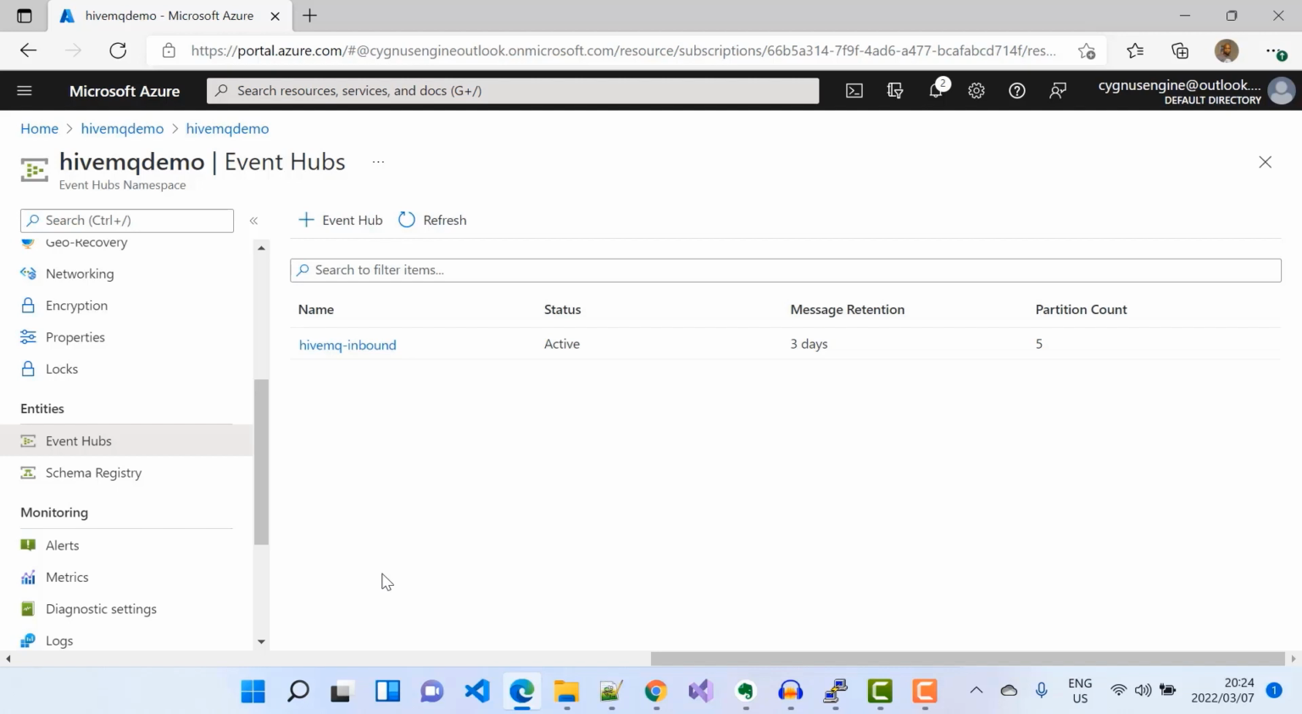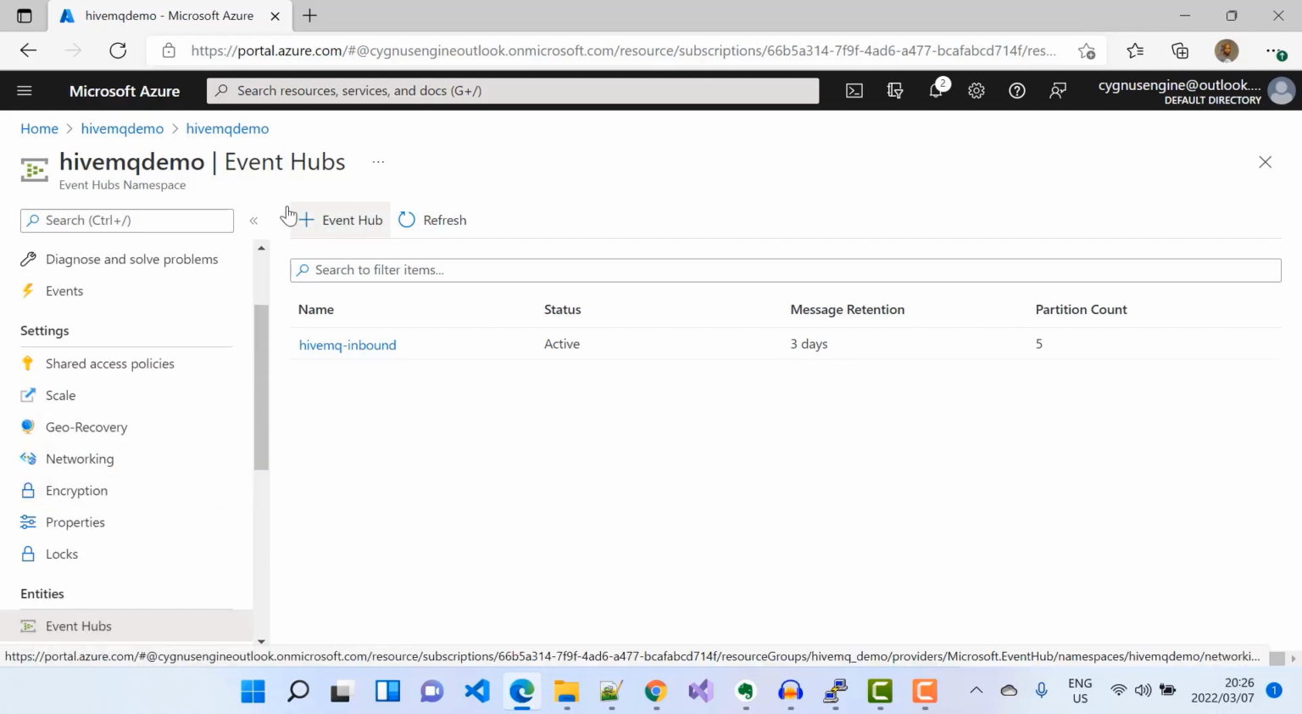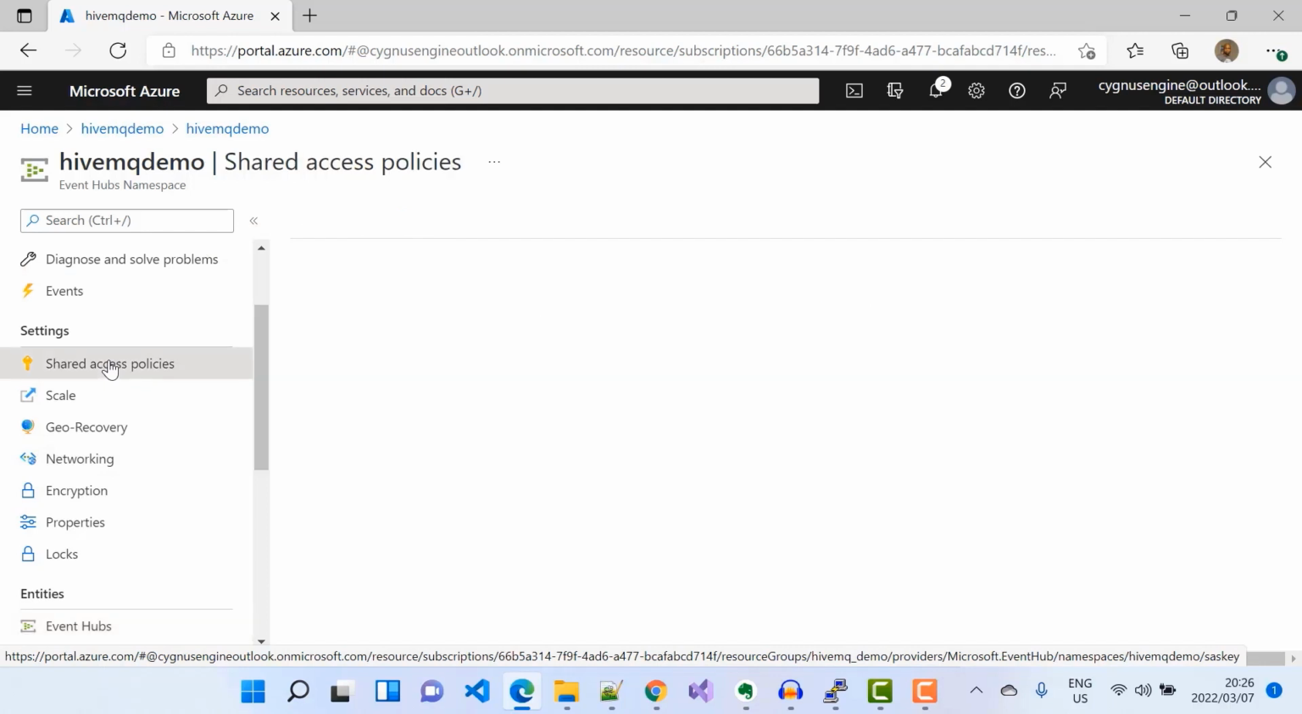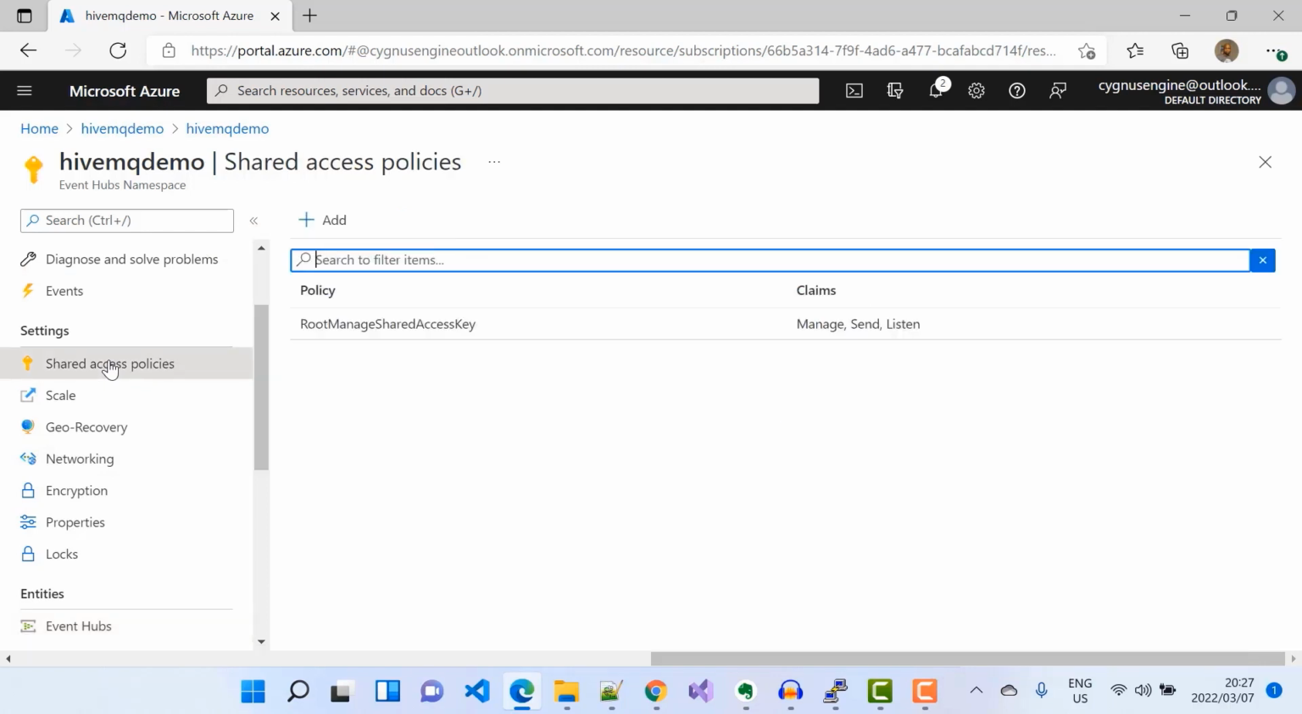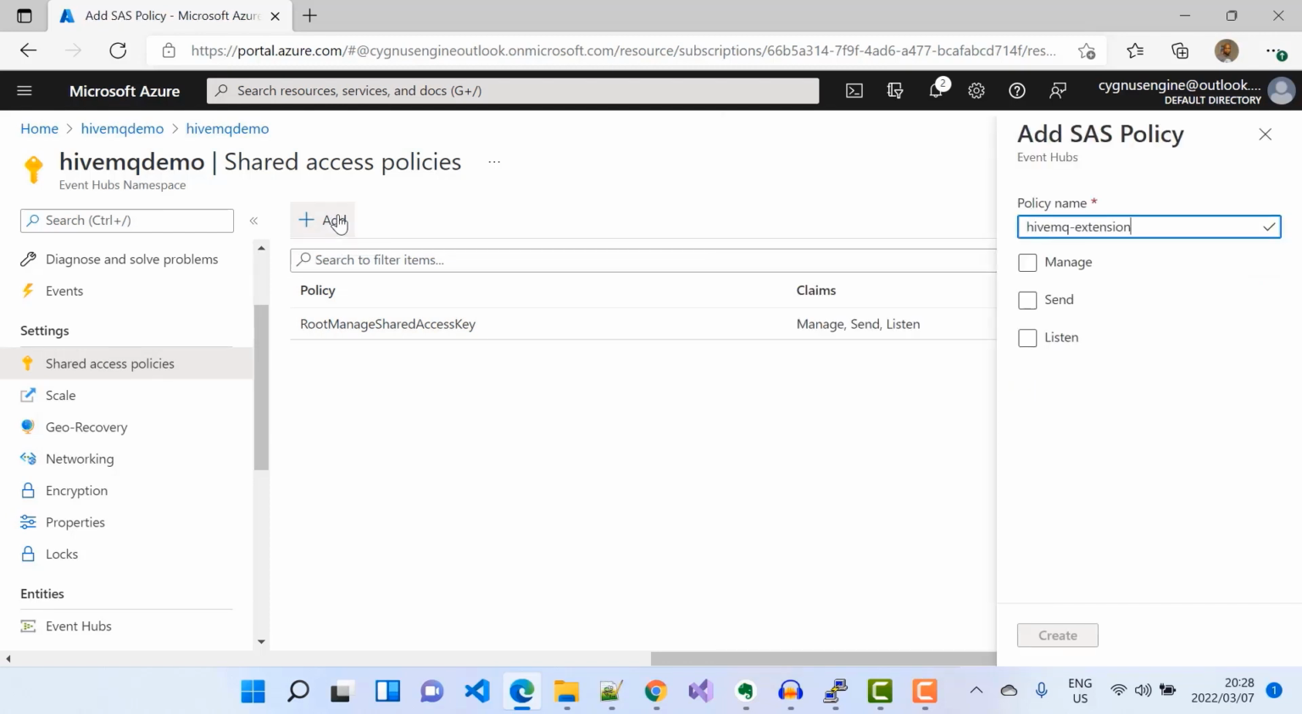Okay, so far we've created an Event Hub's namespace for our demo, and we've also created an Event Hub queue. A third item that we're going to need for use in configuring our Kafka extension is the connection string. So let's go ahead and get the connection string. So to do that, I'll go to Shared Access Policies here. And then here we're going to go ahead and create a new Shared Access Policy, which I'll call HiveMQ Extension. And then I'll check the Manage box and then go ahead and create.